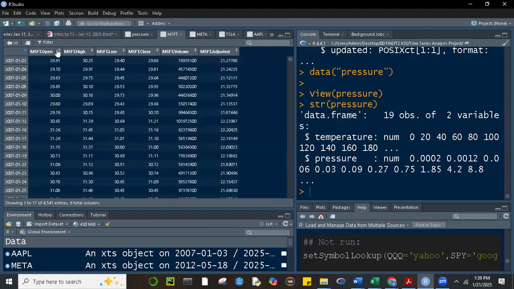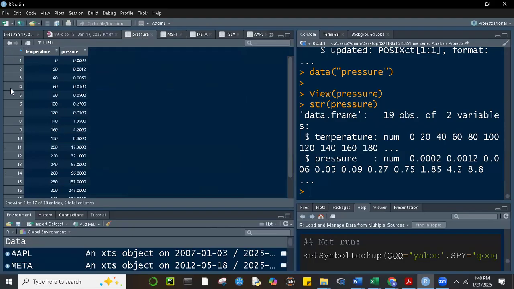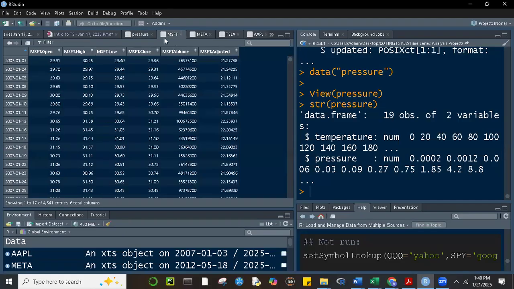For Microsoft, for example, yes, in a sense, you have names for your variables. However, the main distinction is that if you take a look at the index of your pressure data frame, it's just a numerical one, counting numbers, 1 up to 19. While for the extensible time series, which is Microsoft, you notice that the index is the date and time. Okay? Which is not the same as pressure.